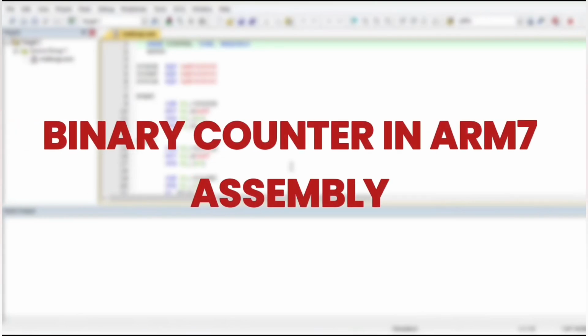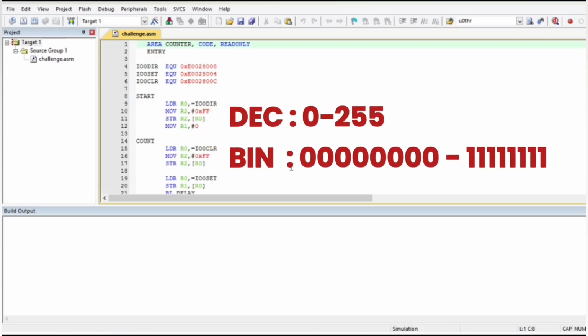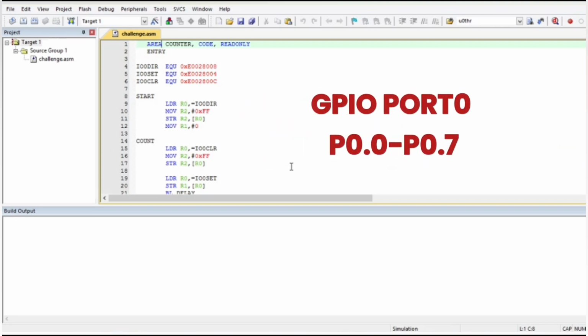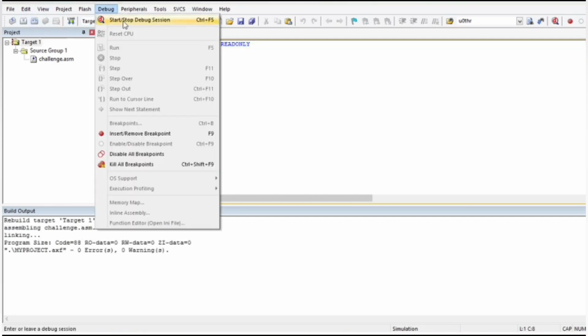Hello everyone, welcome back. In this video, we will write a simple ARM7 program to display numbers from 0 to 255 on GPIO port 0, that is pin number 0 to 7. First, let's check if this code has any errors. No errors, so we'll go ahead with debugging.